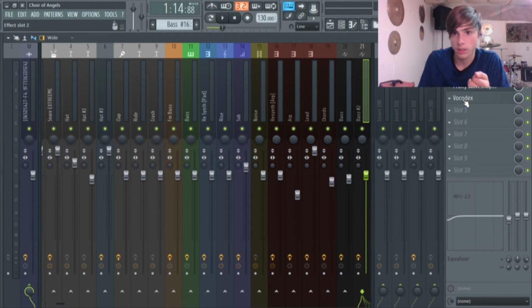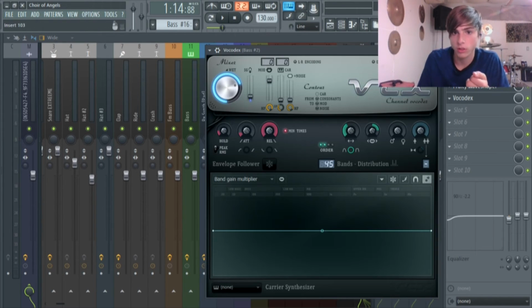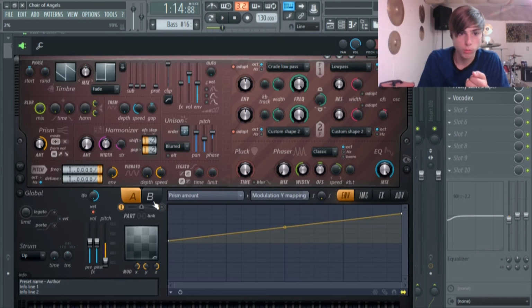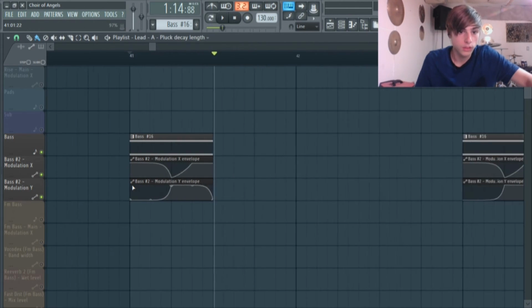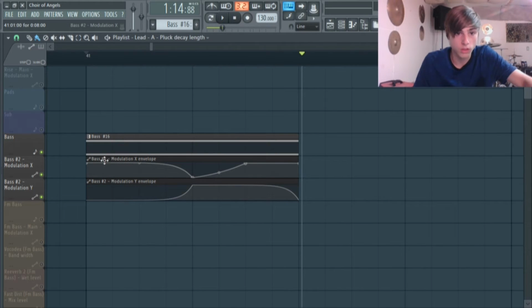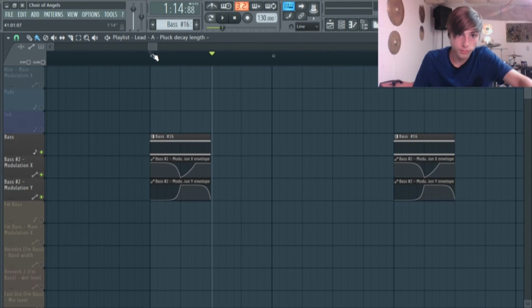And it has the same effects playing. I cloned all of the effects, so they're all the same. It's just the prism that I put onto full, and I have it on mode Y mapping. So right here, this is mode Y, which is the prism, and this is mode X, which is the cutoff, which is playing this.